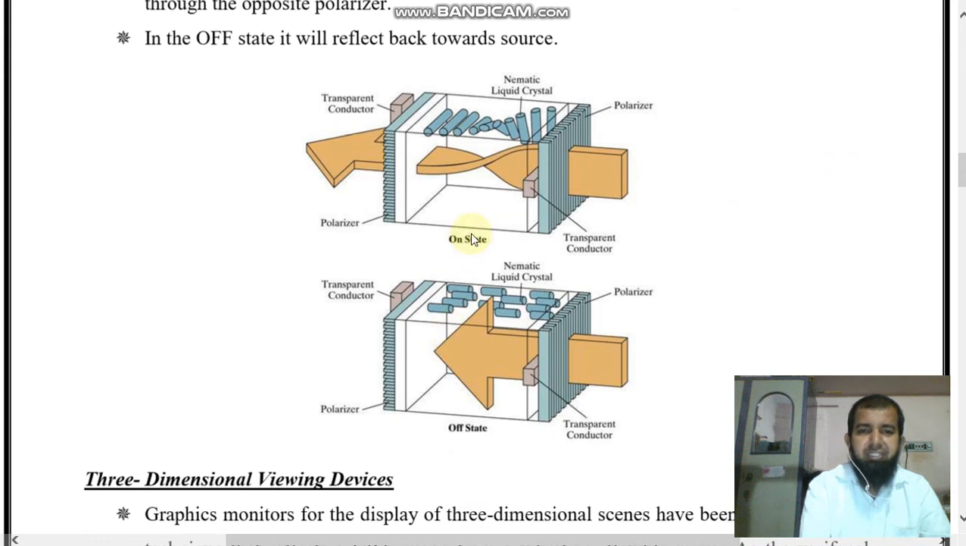These are the two states, the on state and the off state. This is the polarizer, and this one is a transparent conductor. This is also a transparent conductor. This is horizontal and this is vertical. And here the liquid crystals are there, nematic liquid crystals. This is a polarizer. This is the on state and this one is the off state.